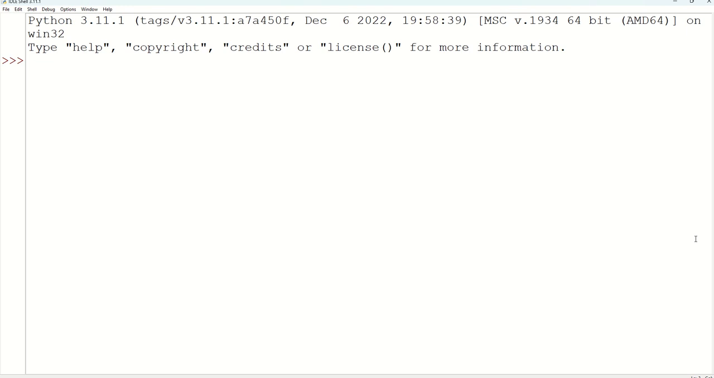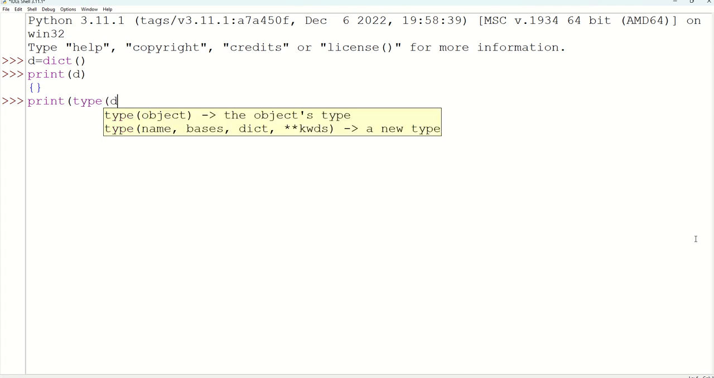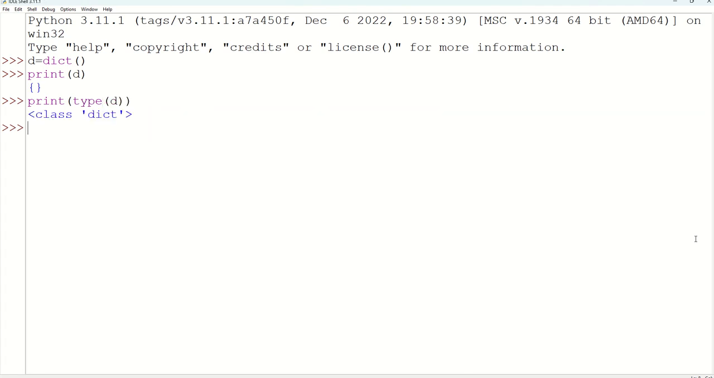So first one is very simple, that is only the dict function actually. If I write d is equal to dict(), in short it will create a dictionary. If you want, we can check also: if I write print(d), and also check the type of that variable d. Okay, so it is showing class dict. Right now we have created an empty dictionary.